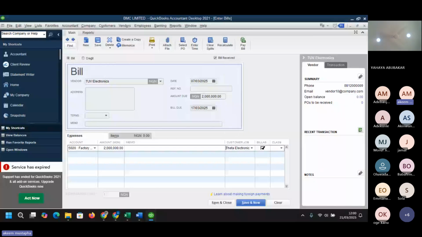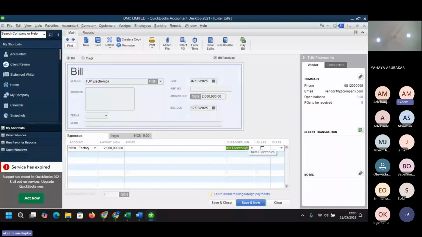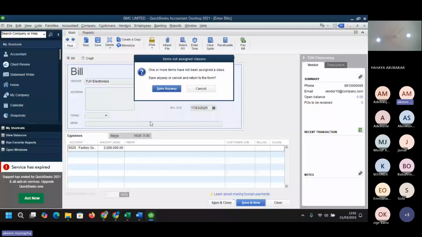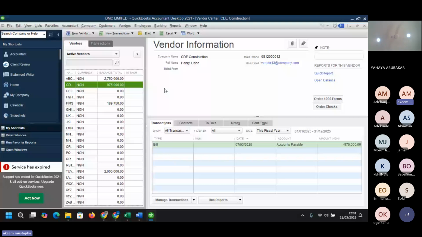But in this case, we are not doing this. We are going to remove this. We are not touching anybody with this. But you can do that in QuickBooks, and you can class it. You don't need to class this. It's general expenses. It doesn't belong to a particular department. So save and close. It's not assigned to any class. Save anyway. So that is how to create expenses that are not tied to an item.